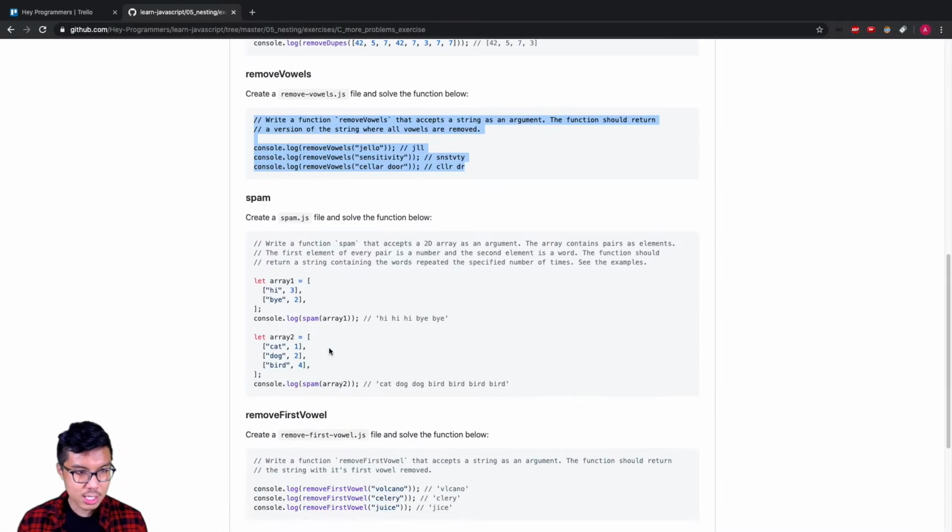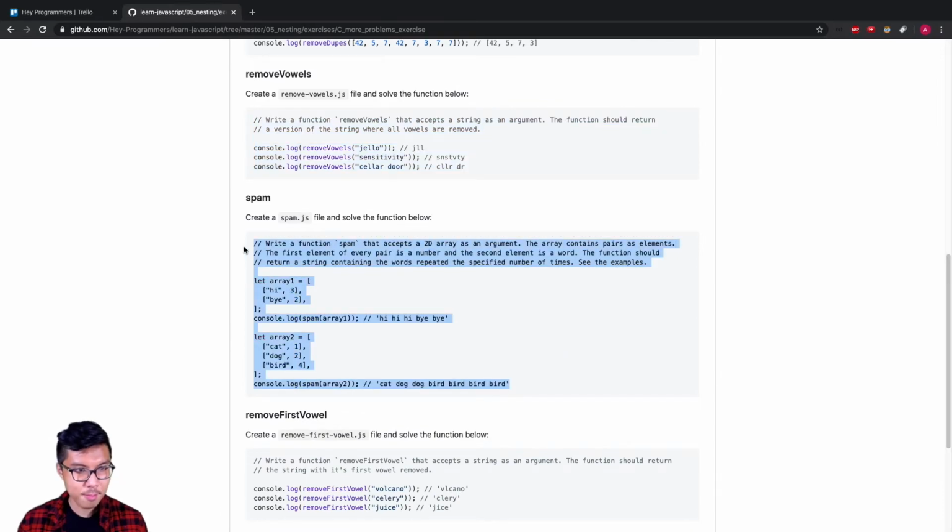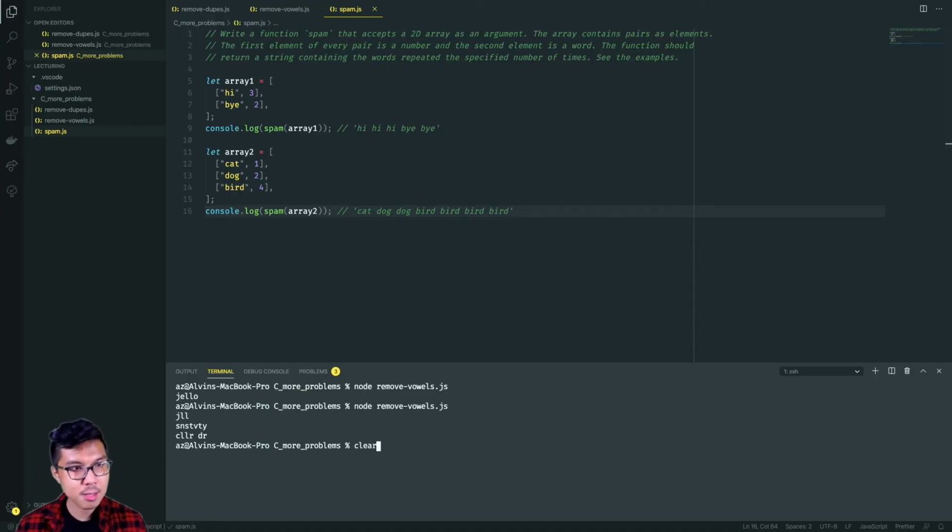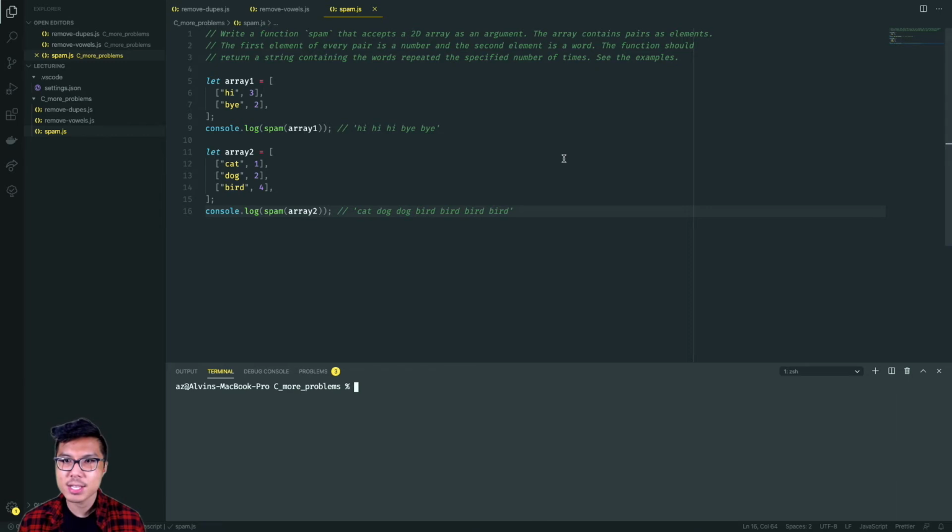All right, let's get to this spam problem now. So this problem has us take in some very interesting data. What we should do is write a function that takes in a 2D array as an argument, and it looks like the input array contains pairs as elements, right? So that's why it's a two-dimensional array.